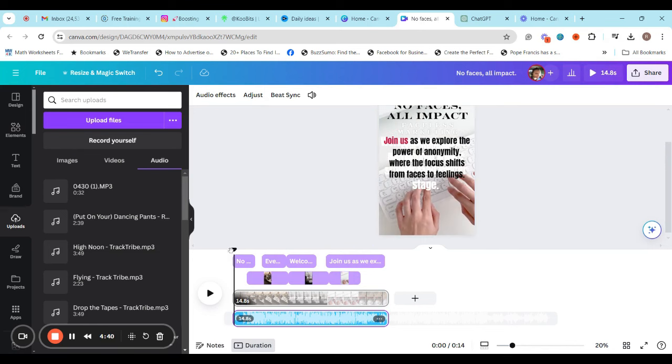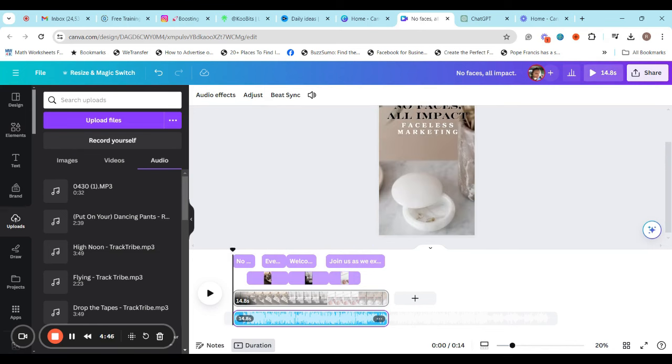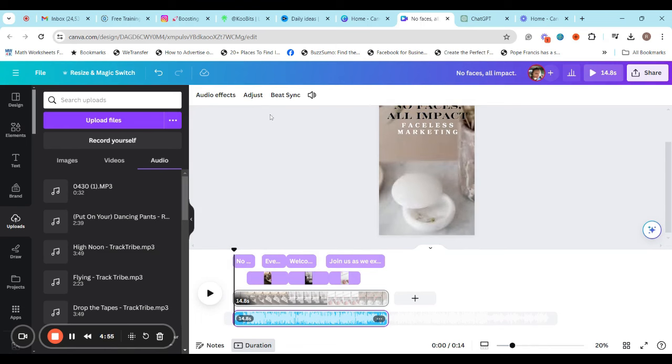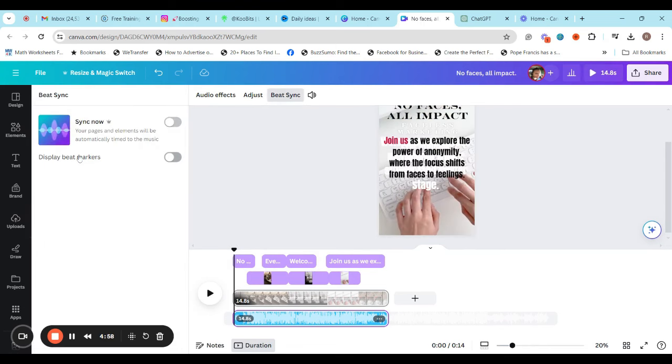Okay, so now let us try to sync the beats, right? And Canva has made it so easy for us, but it doesn't work all the time, guys. So let us just click on it and see what happens. Beat sync, of course, display beat markers, and so we click on both of them and see what happens. I don't think it worked, but you know.